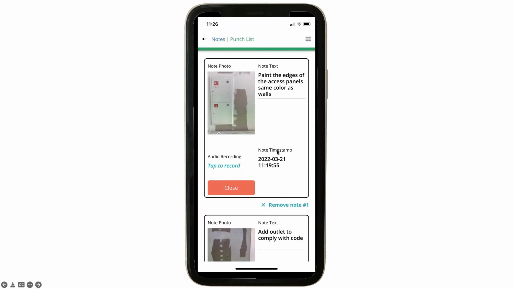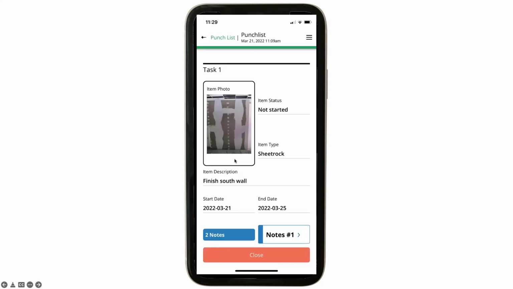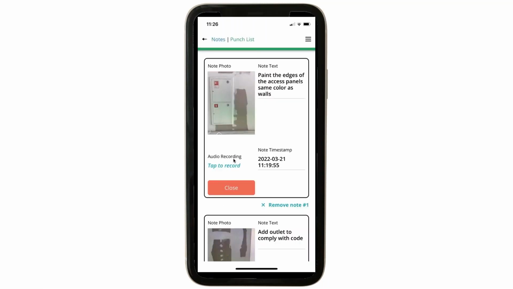And if you take a look at the note timestamp, you'll see that it was automatically generated when we entered in either the photo or the note. There's also an option to do an audio recording, which is sometimes helpful if you've got a lot to say. But another thing that you might want to do when you're in the note field is simply use the speech to text function that's built right into the mobile devices, which is probably a better way to do that. But we allowed you to do audio as well.